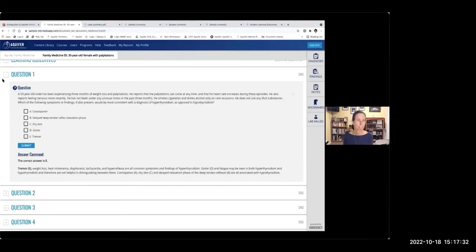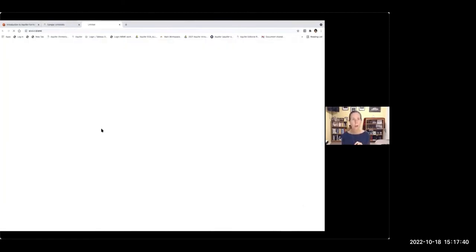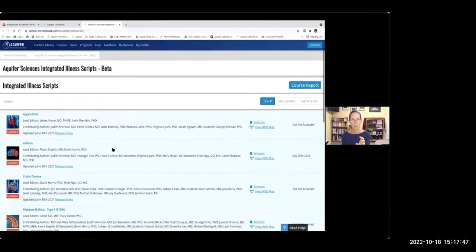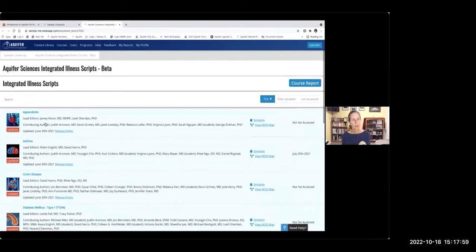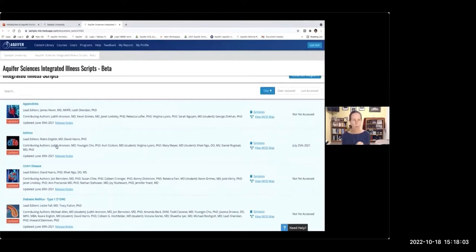So first of all, one of the things that I'm super excited about is something new that we're offering to our curricular partners, the integrated illness scripts. And so the integrated illness scripts really are focused on helping students leverage basic science knowledge to make better clinical decisions. That's what we're all about, again, that clinical reasoning skill. And so you can see that we have a large number of them. They're on key topics.